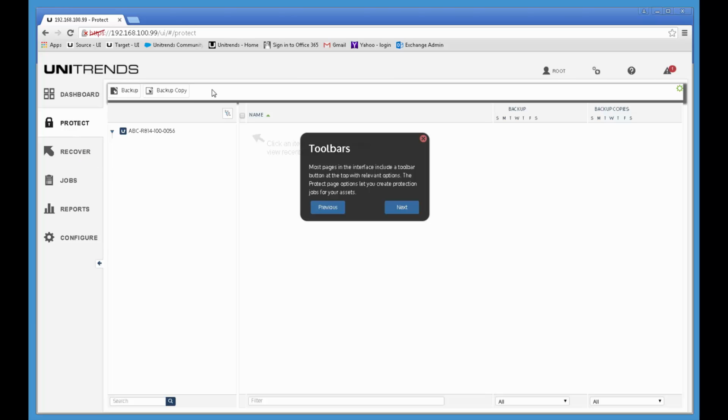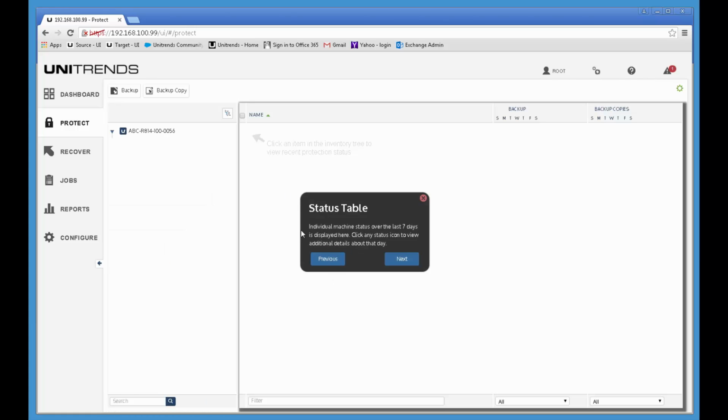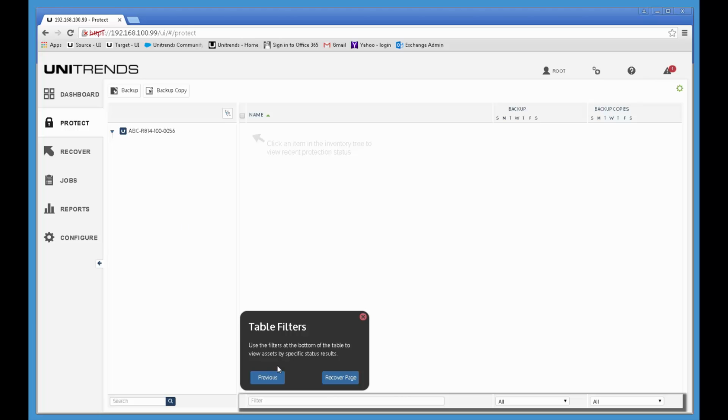Any of the main stages, you'll have a toolbar at the top as well, so you want to pay attention to those. You got your inventory, so as you start to add assets, we'll see that develop. And you got your status table. What do the backups look like and the backup copies for the last 7 days? So pretty easy dashboard to get around in. You can filter at the bottom. If you start getting a lot of assets in here, you can filter by asset name as well.